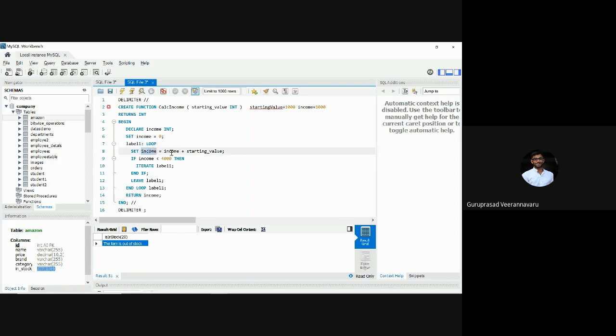I set income to be income plus starting value. What is income? Income is 1000. Starting value is also 1000. Income plus starting value becomes 1000 plus 1000, which is 2000. Income is 2000. 2000 is less than 4000. Yes, it is true. So because it is less than 4000, again I go back to this label one.